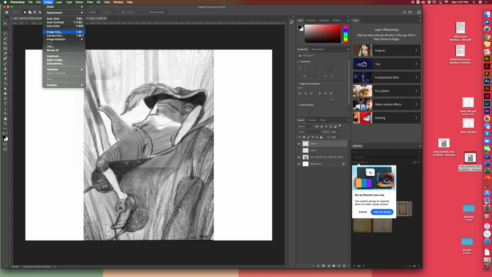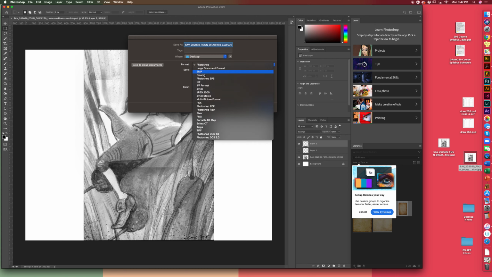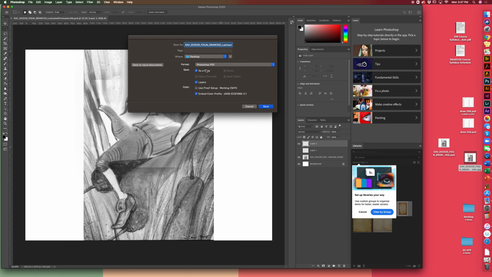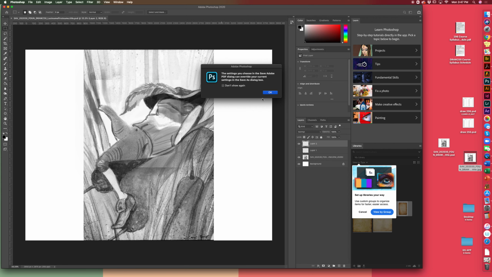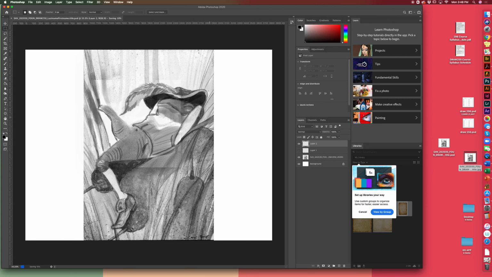Now, if you wanted to save this as a PDF file for your clients, you would do File, Save As, save on your computer, and you would just simply select Photoshop PDF. Some people like to keep the layer, some people don't, and you have that privilege to work within those means as you're navigating through your clients and what they want and how they want to work with you. I am checking the box for high quality print, save PDF.